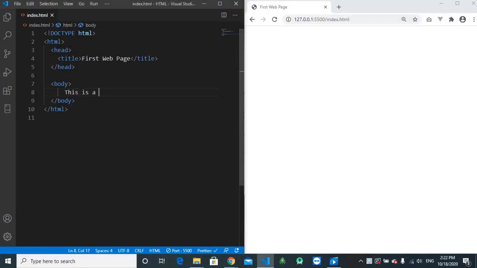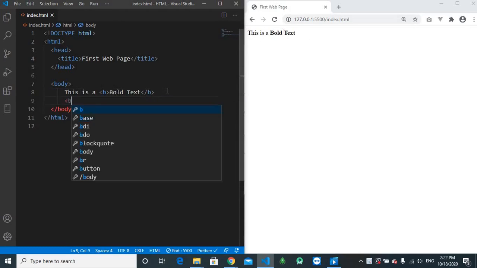This is and then add in your tag. B stands for bold text. And as you can see, our text has been displayed in bold style. Now, you should note that the content inside the B tag is only displayed in bold, while the content outside the B tags is displayed normally.